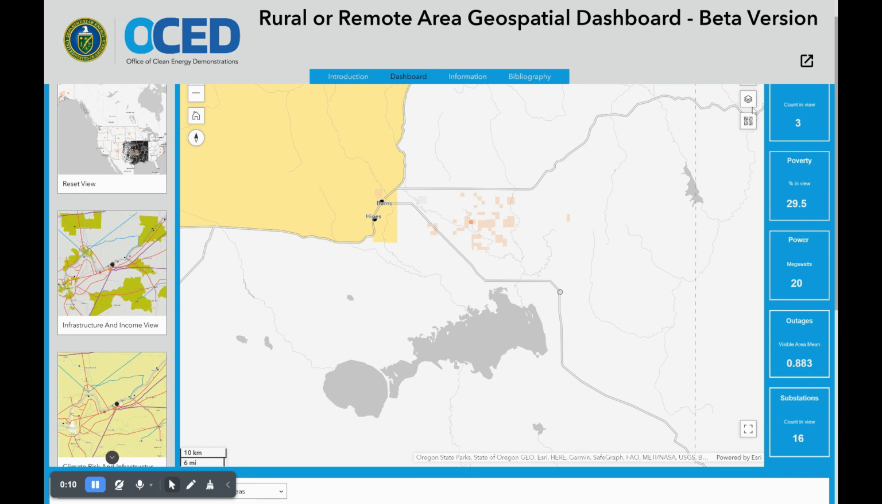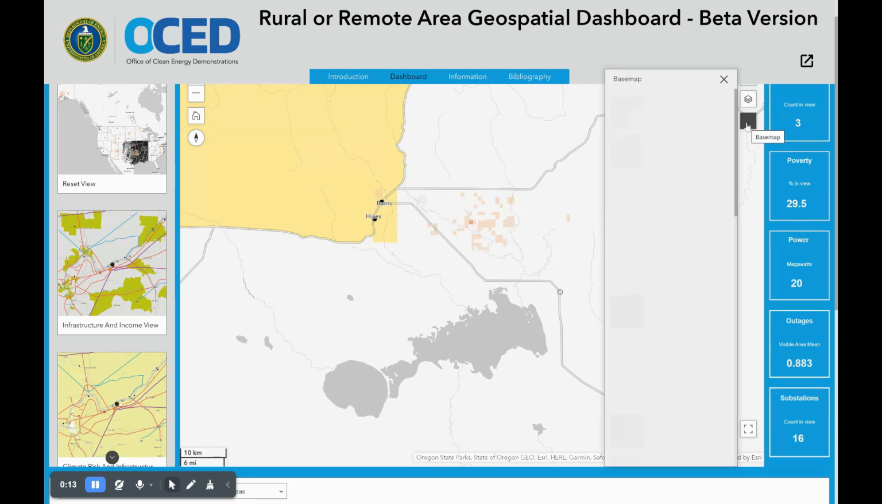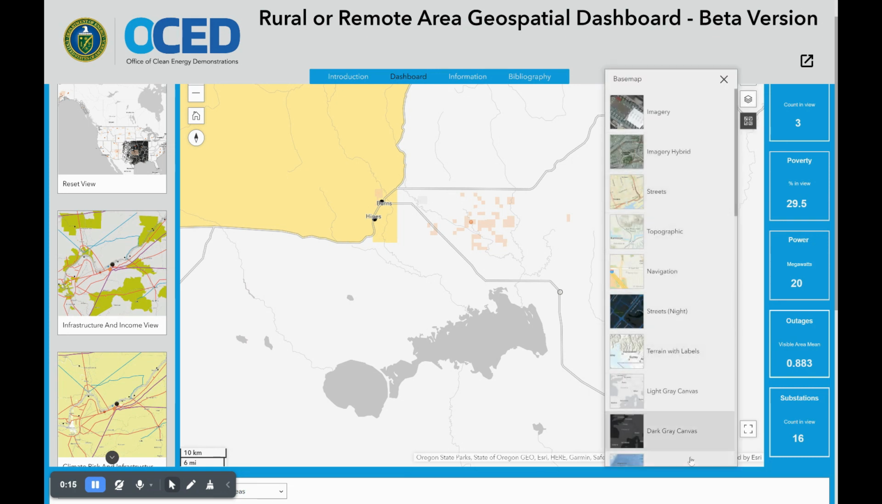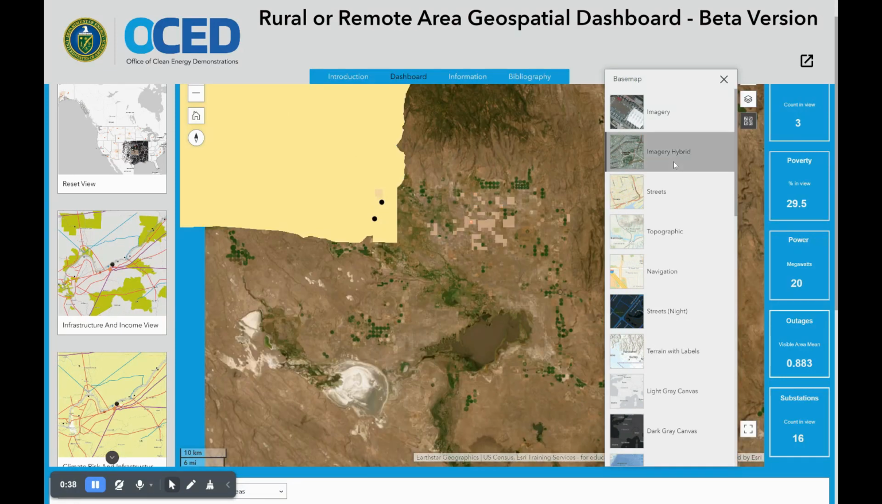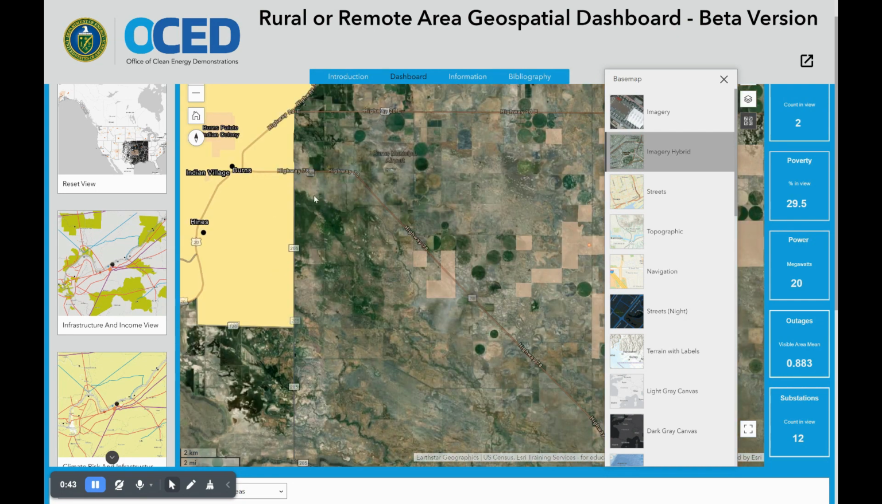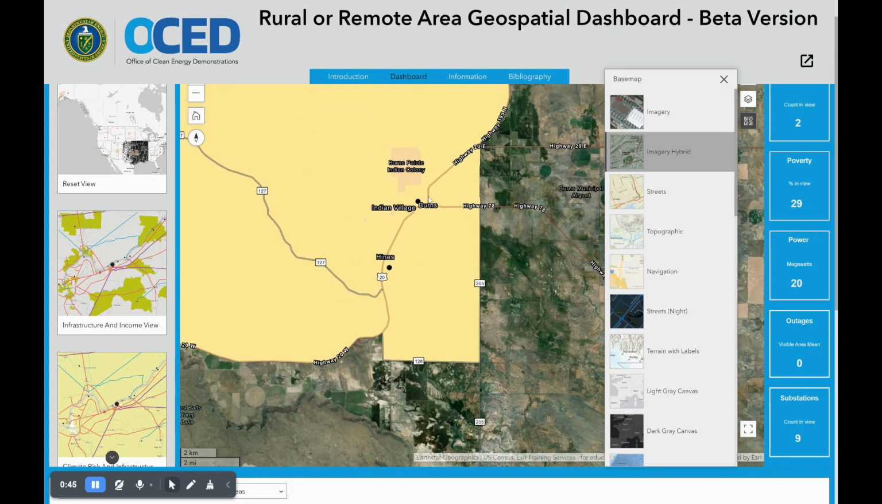we also have the ability to look at alternative base maps. By default, the tool uses the light gray canvas, but you can select any of these base map canvases to use. Oftentimes people like to look at the satellite imagery for the area that they are examining, so you can see what things look like on the ground. Here you can see that it functions much like Google Maps does.